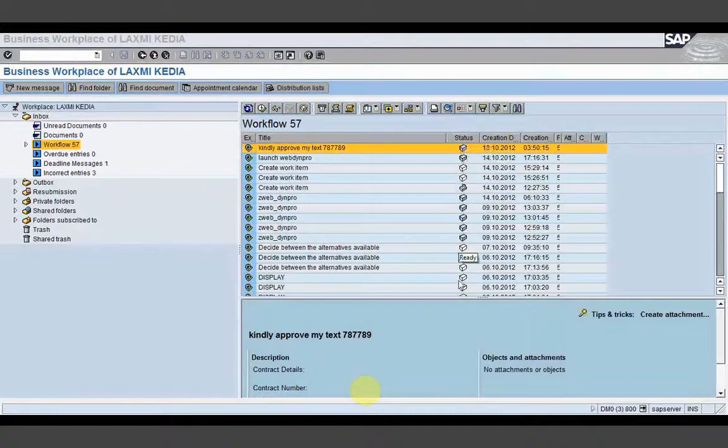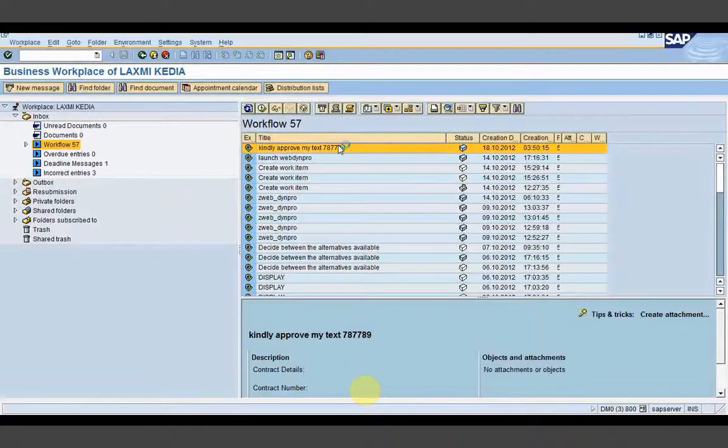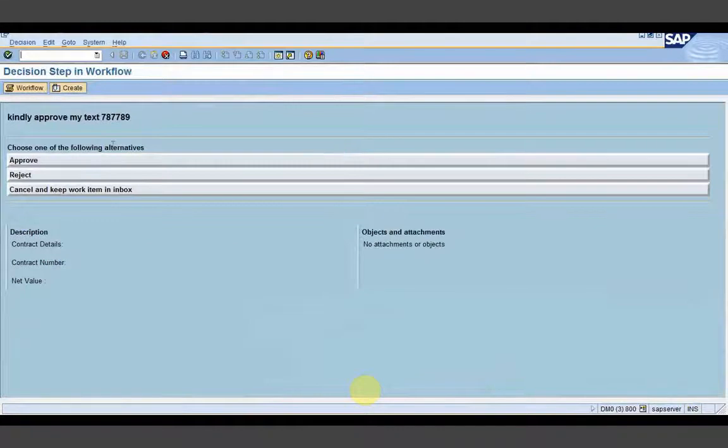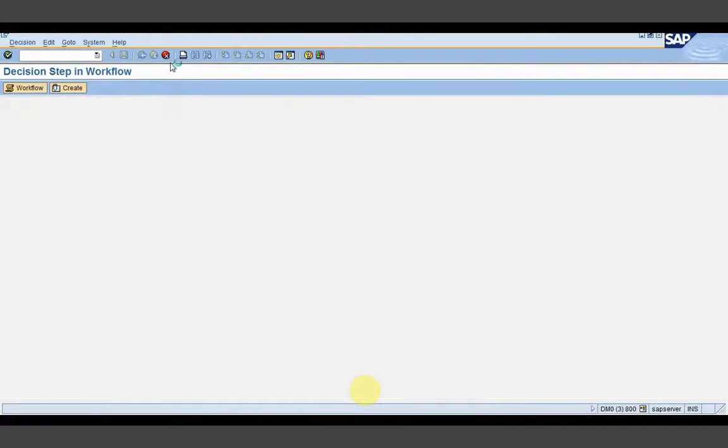Once I discuss the work item, I will tell you what the statuses are. You can see here it is a fully white box. It means it is in ready state. You haven't taken action on this work item, so it will be completely white. Once you click on it, it becomes half blue. It means it is in process. And if you double click on it and take the action, then the whole box will be blue and the work item will disappear from the inbox of the user. Once I take the action approve, that particular work item will disappear.